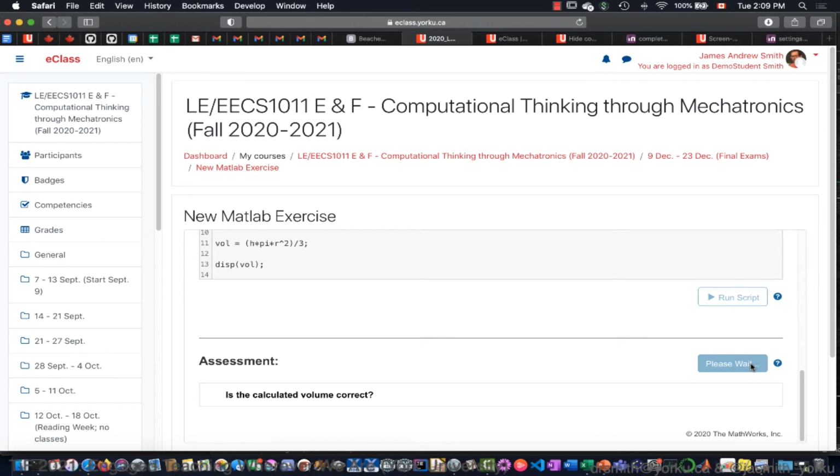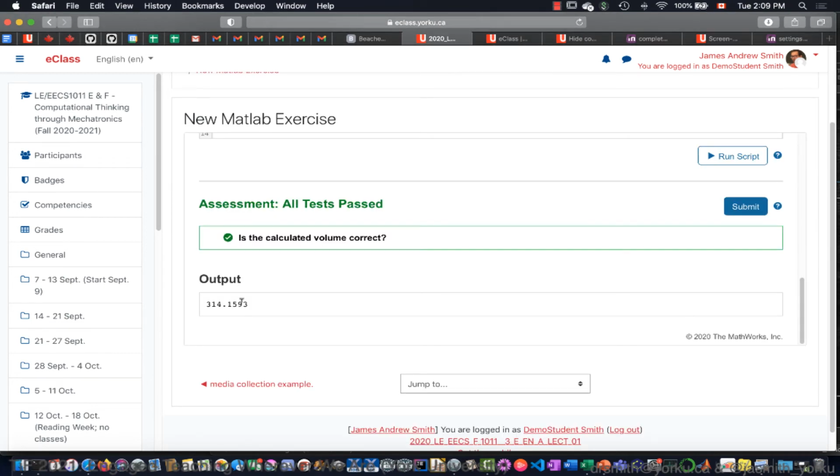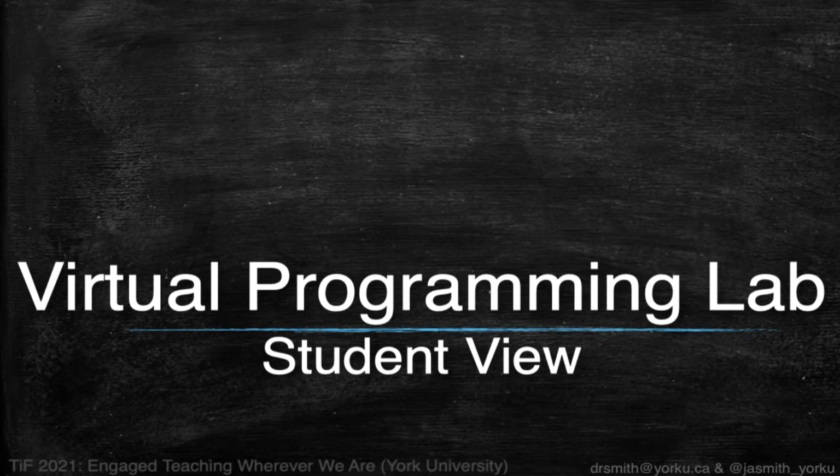And we'll see if, yep, it passes. There's a check mark. We're good to go.